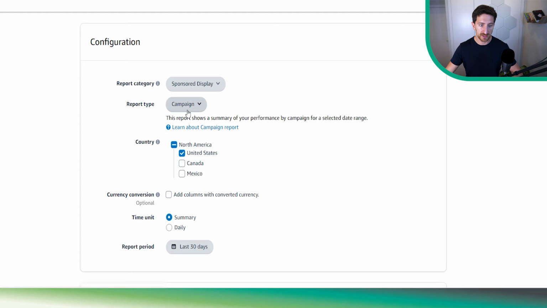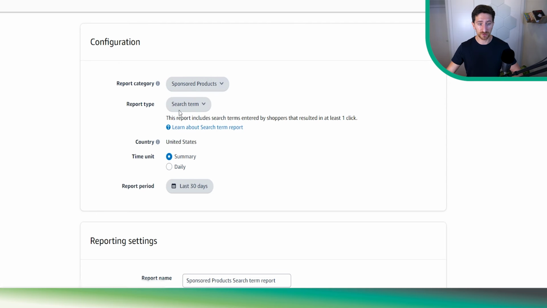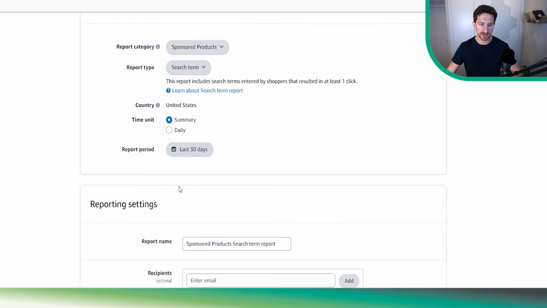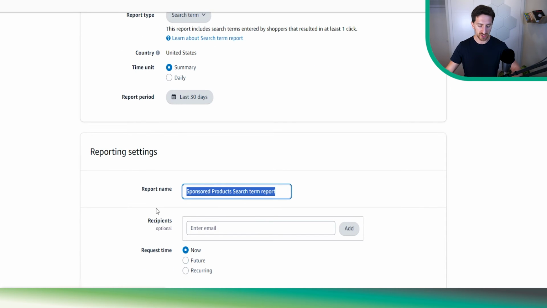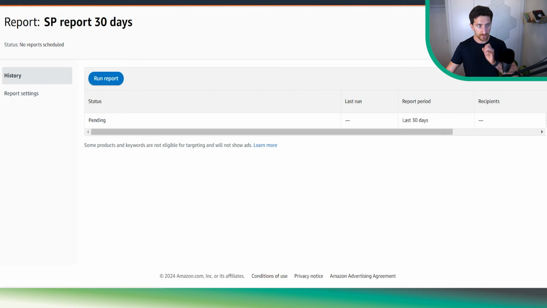And then for sponsored display, you would go under targeting. There's no need to do it for sponsored display, since targeting and search term are the same most of the time, though not always. If you do that for sponsored product and sponsored brand, it's already good enough. So let's do it for sponsored product together. I select sponsored product, search term, and run the report, summary, last 30 days. You can change the name, SP report 30 days, okay, run report.